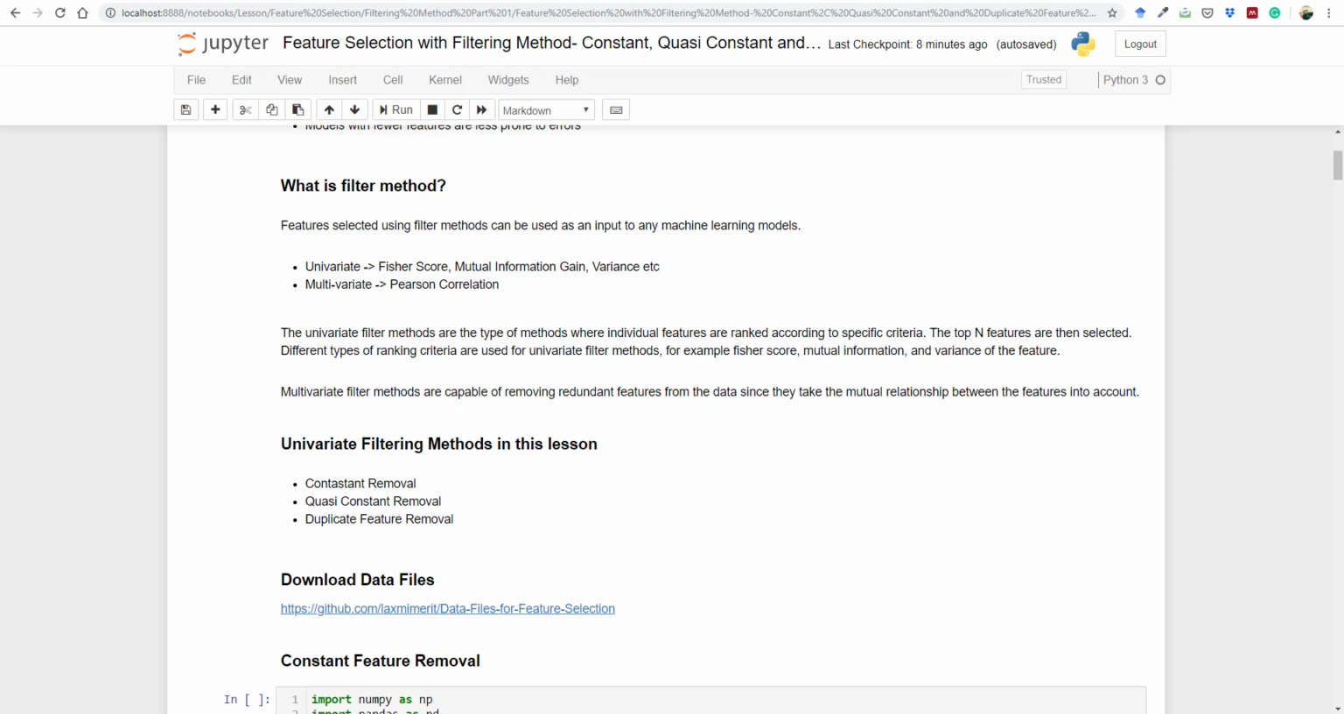One of the major disadvantages of univariate filter methods is that they may select redundant features, because the relationship between the individual features is not taken into account while making the decision. So univariate filter methods are ideal for removing constant and quasi-constant features from the data, which we will be doing in this lesson. Multivariate filter methods are capable of removing redundant features from the data, since they take the mutual relationship between the features into account. So multivariate filter methods can be used to remove duplicate and correlated features from the data.